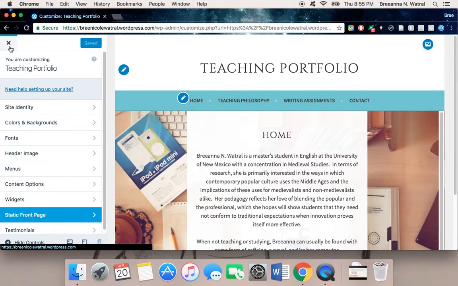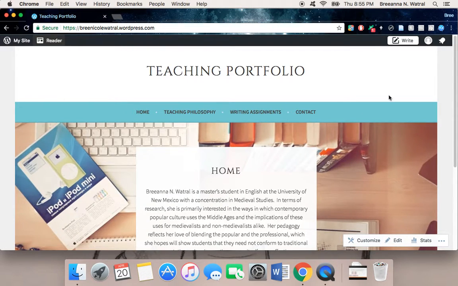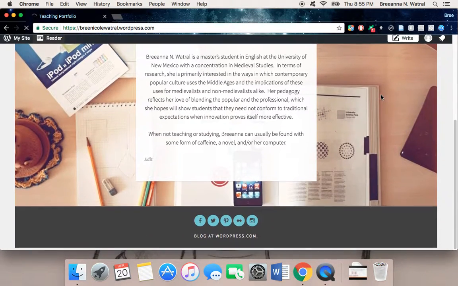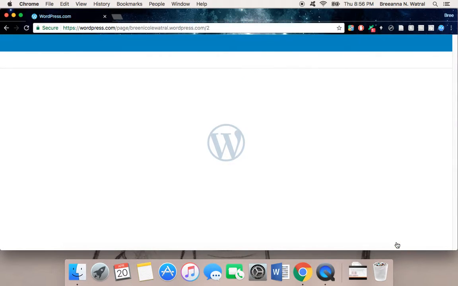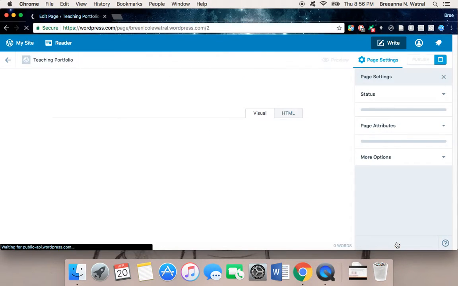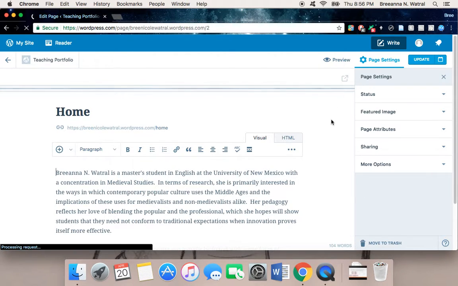So those are the basic essential functions of the customization tool. As you can see, it does stuff with your overall theme, and the changes are published. Edit is obviously for playing with the individual pages.